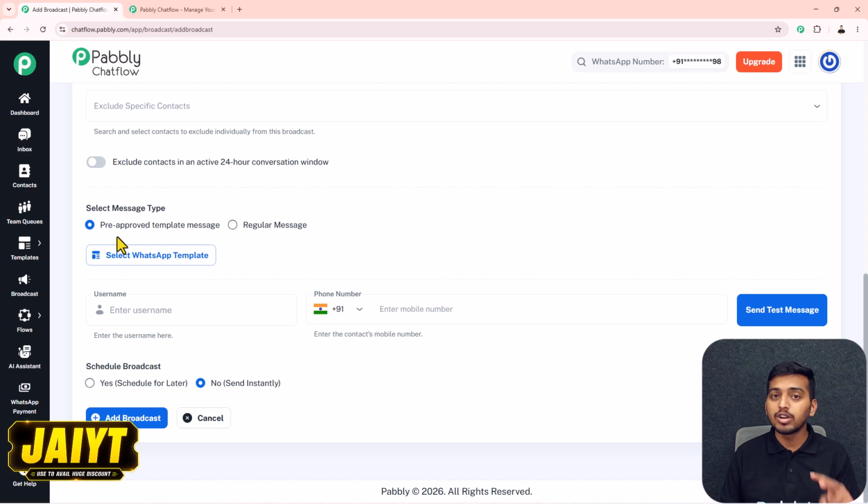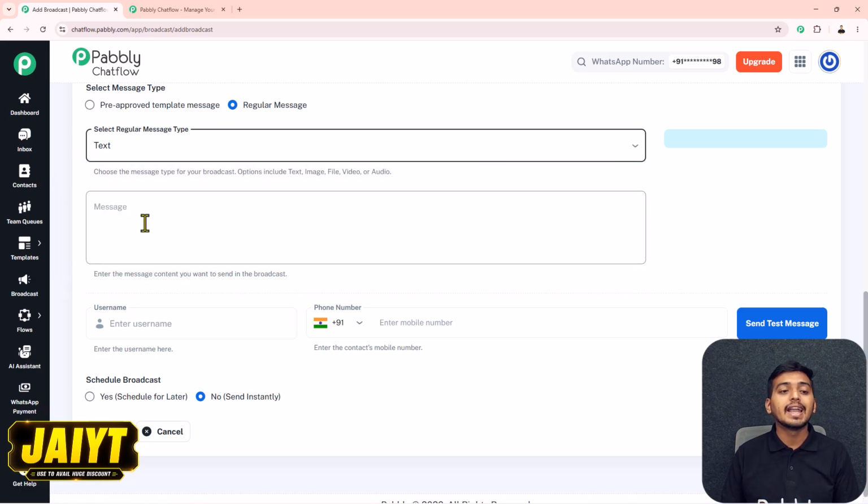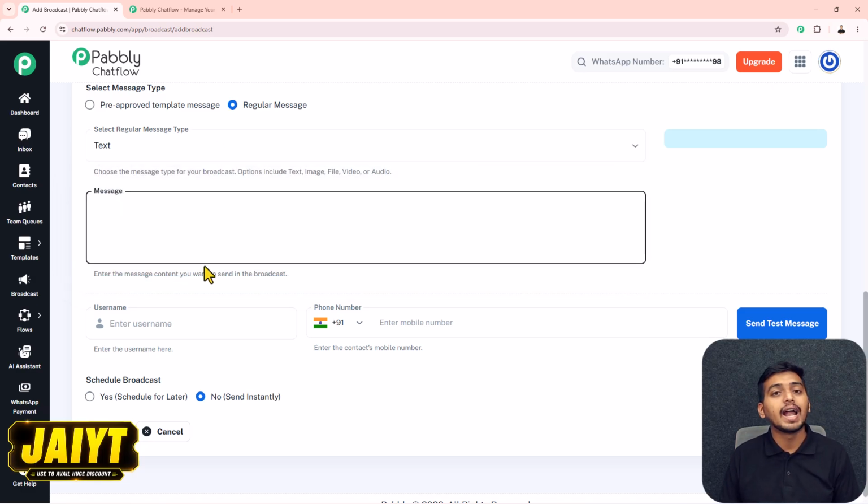Here we have got these two different types of options to select our message type. We can either send our messages through this pre-approved template message that we have already created, or if we want, we can also send a regular message. If you go with this, then you have to select the type of the message among text, image, file, video, or audio. And next, inside this message box, you have to add the message directly which you want to send to your customer.